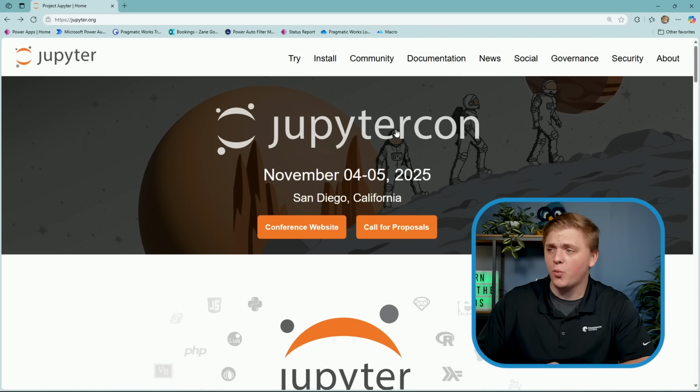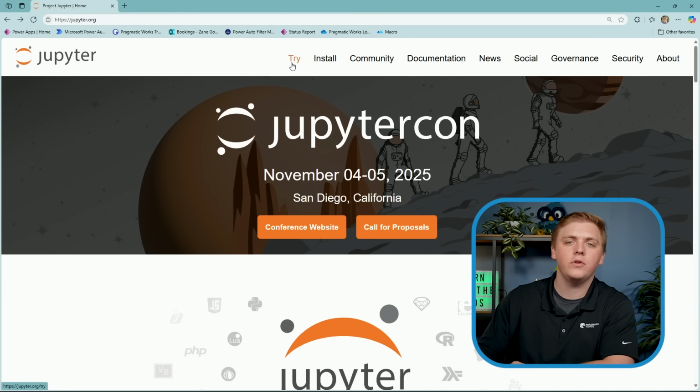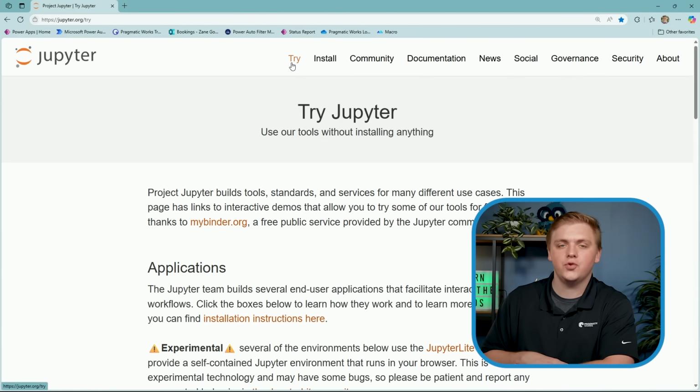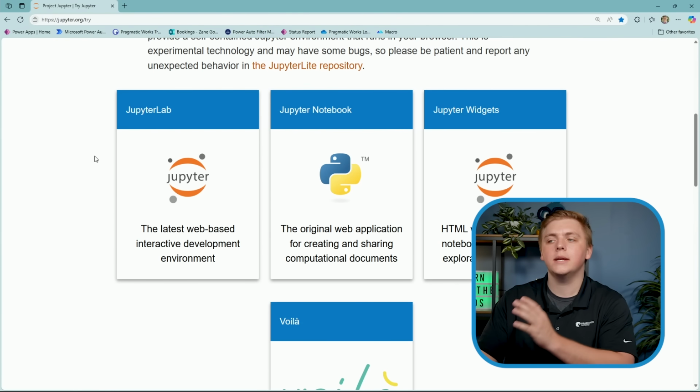The next step is we're going to hover our mouse over the try button up at the top of your screen. And you're going to select try. And you're going to scroll on down. And we're going to select Jupyter Lab.